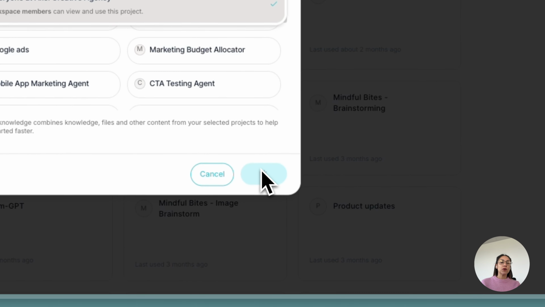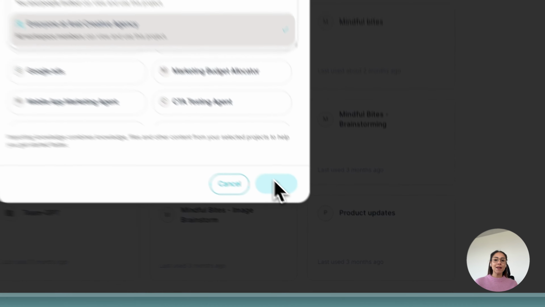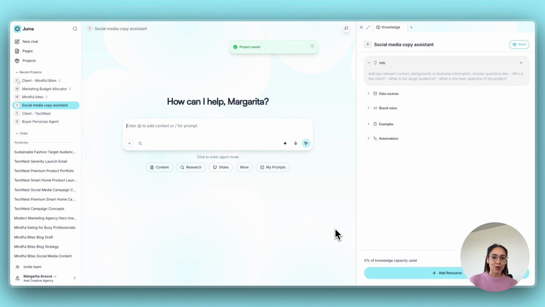Now I'm going to create a project and we're going to the most important part. This is setting up the knowledge inside. I'm going to cover this in depth in the project knowledge video, but basically this is where you add all the knowledge and context your project or assistant needs to know. Once you've set that up, all chats created inside this project will automatically use that knowledge. Your team can jump in, start a chat, and Juma will already know the full context.